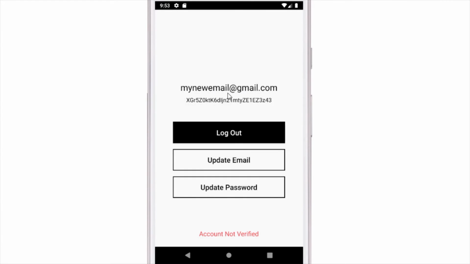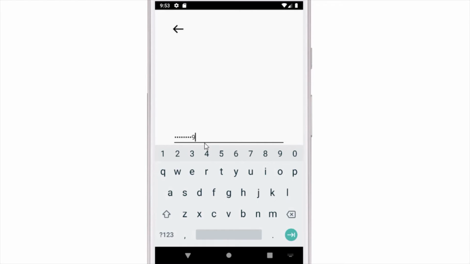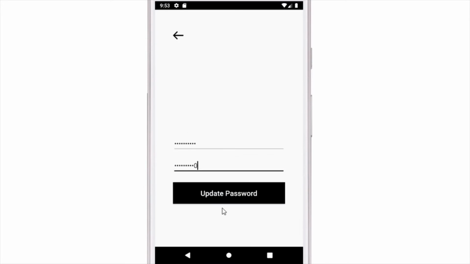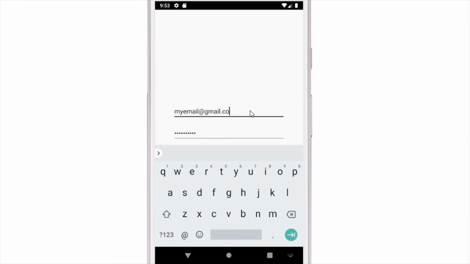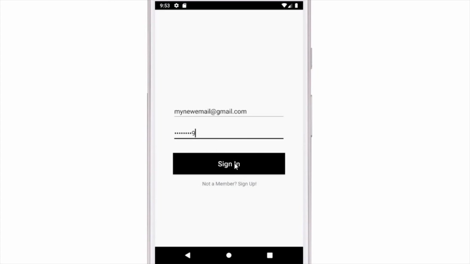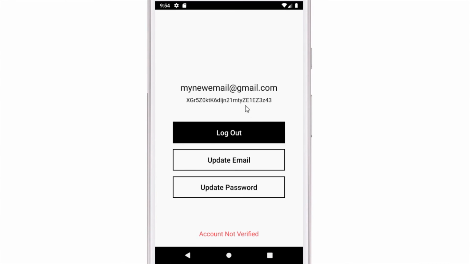Okay. So we can also update a password here as well. So let's type from 1 to 9 and we're going to add 10 at the end. Click update password, go back and log out. So we can log in back again with our new email address, of course, and new password. So if you type your old password, you will get an error message like that. And if you enter your new password, you will be redirected to your home activity.